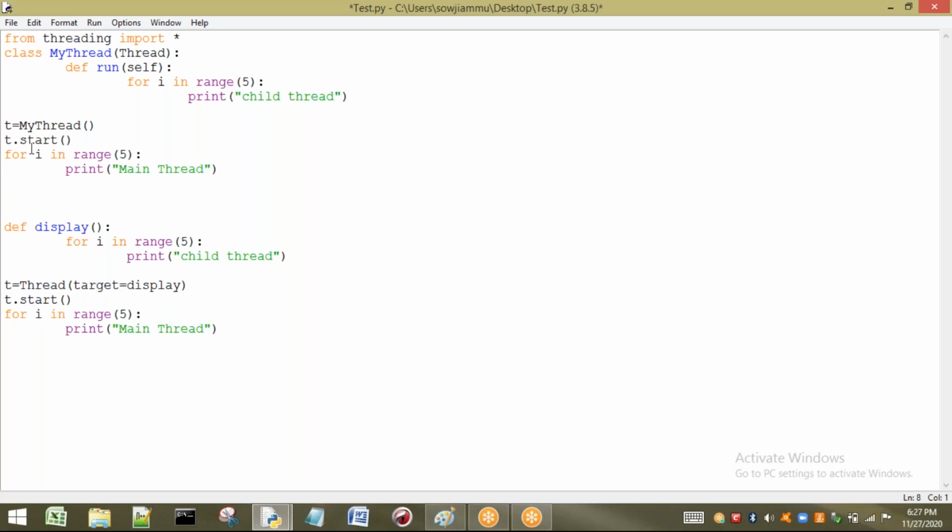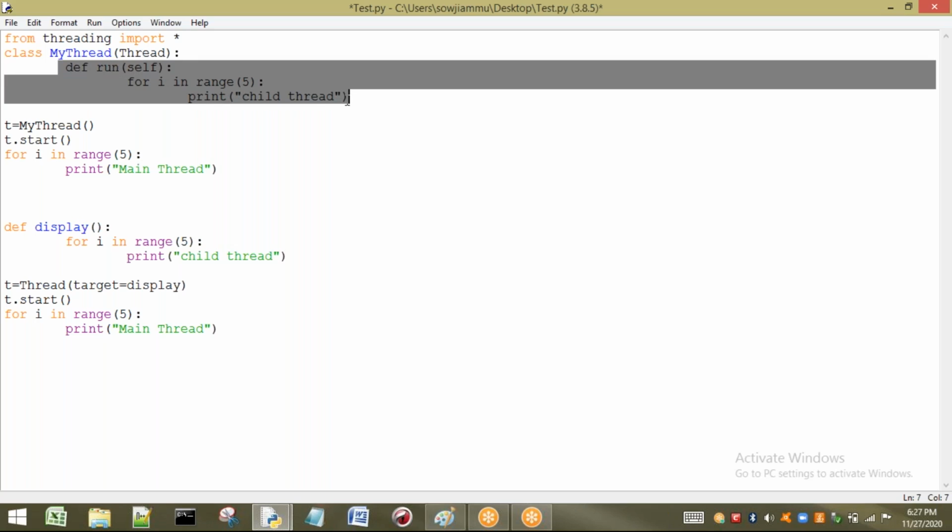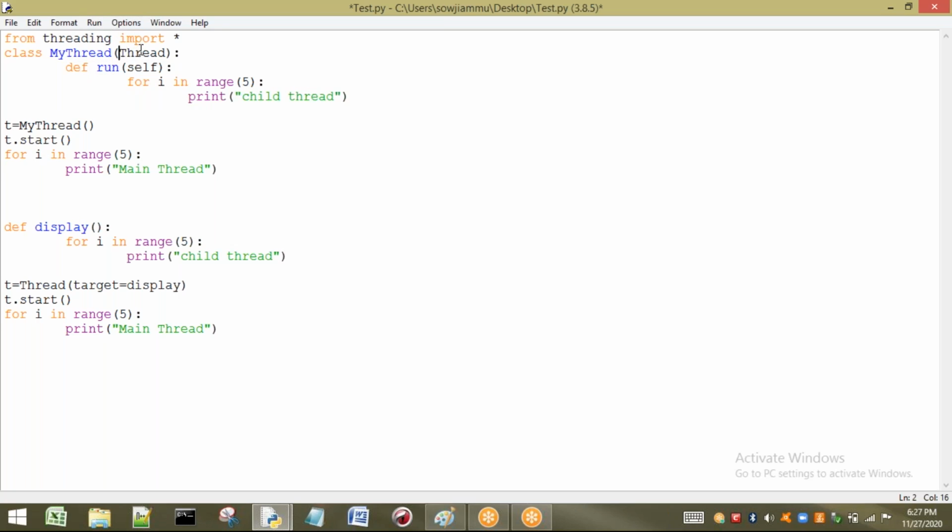Now I am calling t.start. So t is which type? MyThread type. Is there any start in this MyThread? Not there. Then how will this start method be executed? If start is not present in MyThread, it has the superclass, that is the Thread class. So it will jump to the Thread class and execute the start method of that class. We want the same thing to be executed, because whenever a thread wants to execute, compulsorily it has to do some formalities. Without doing formalities, it cannot enter into the execution.